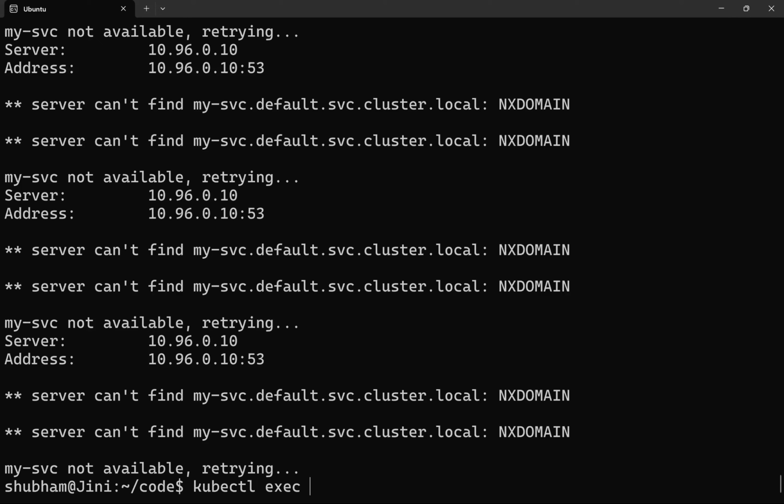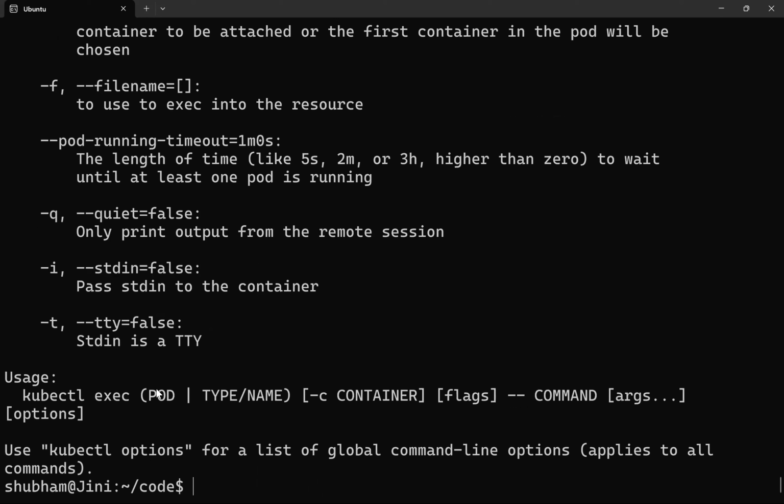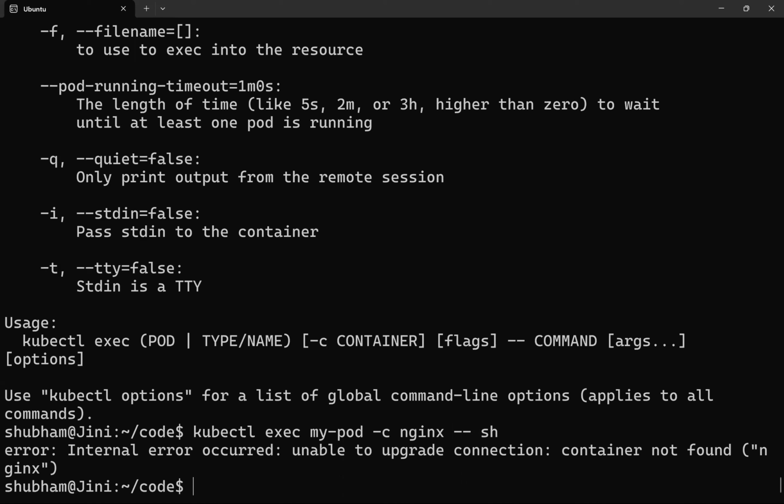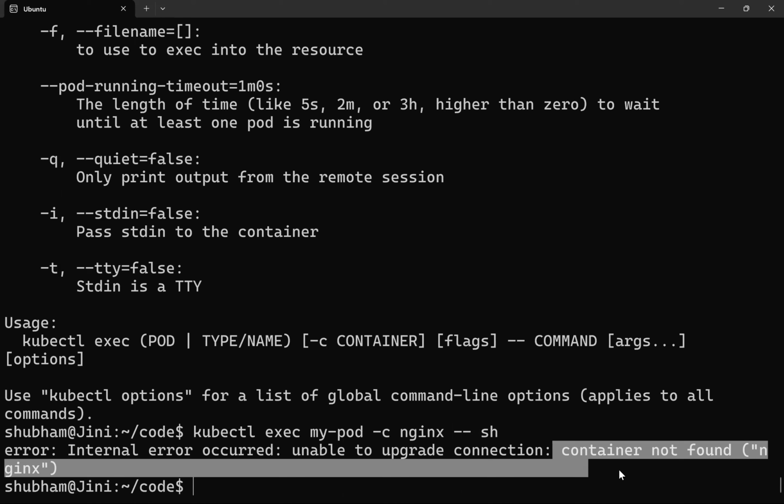So we will do exec. I don't remember the command, so I'll try to find it. Exec into pod. The name of the pod would be my pod, and the container is nginx. Is there a flag that I should use? Yes, I should use sh. I think it should work. It says container not found. So the nginx container is not found yet because it is not running yet.